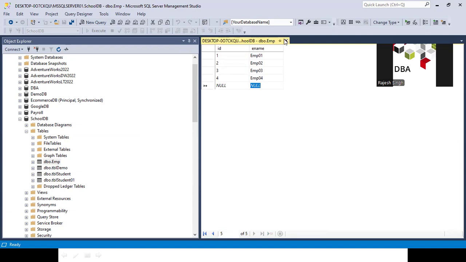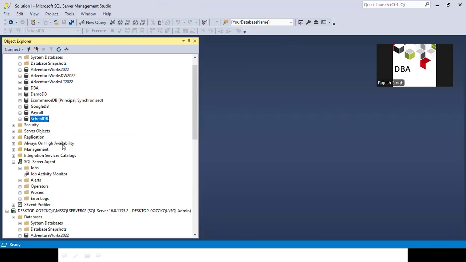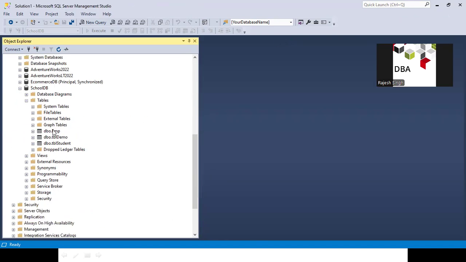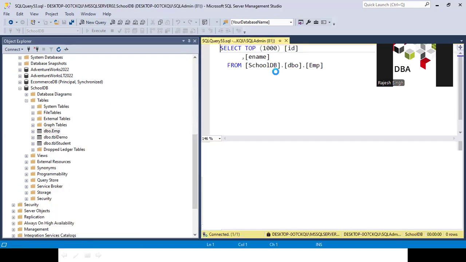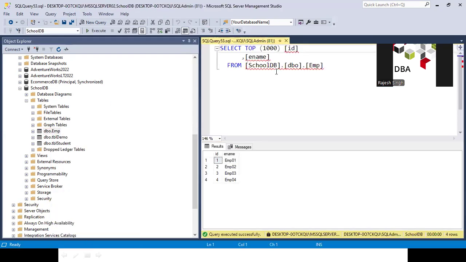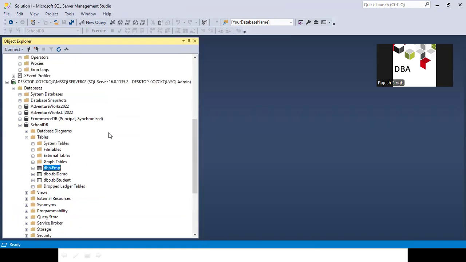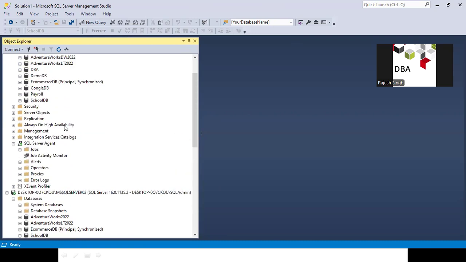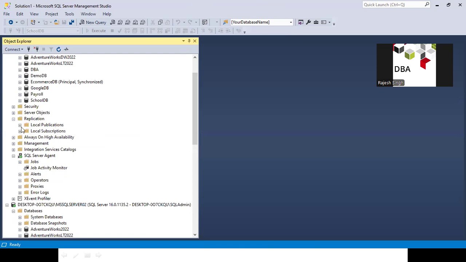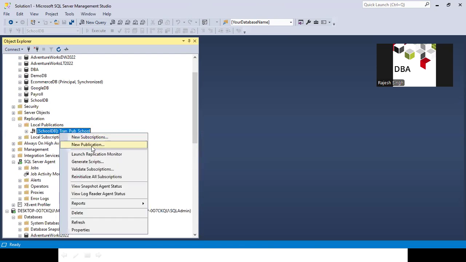Okay. And if you check your subscriber, you'll see your data is replicated immediately. No need to synchronize or start your replication. Whatever transaction is going on here, if we want to check the status, basically as a DBA, whether your replication is running fine or not, you have to right-click and click here, Launch Replication Monitor.